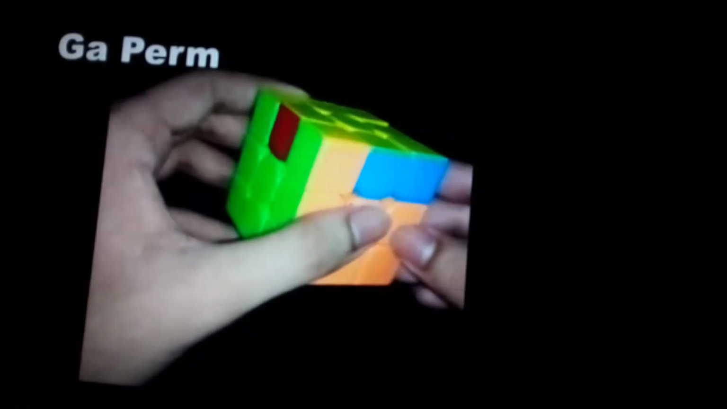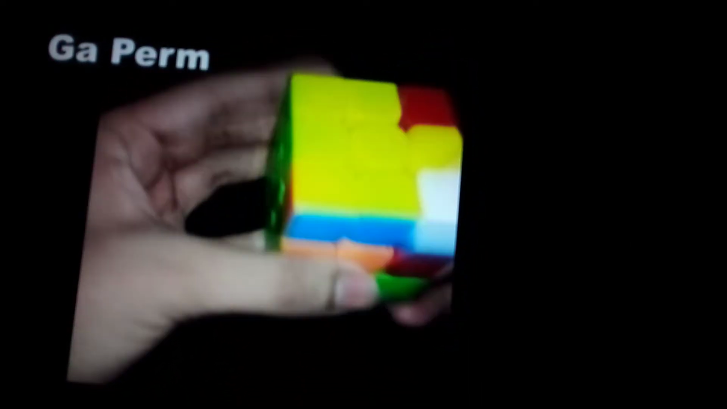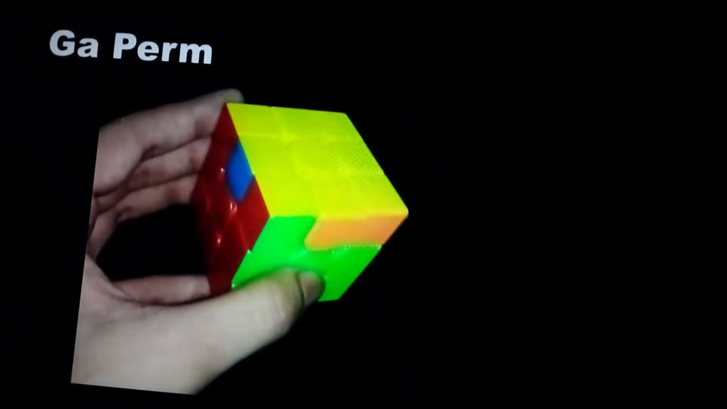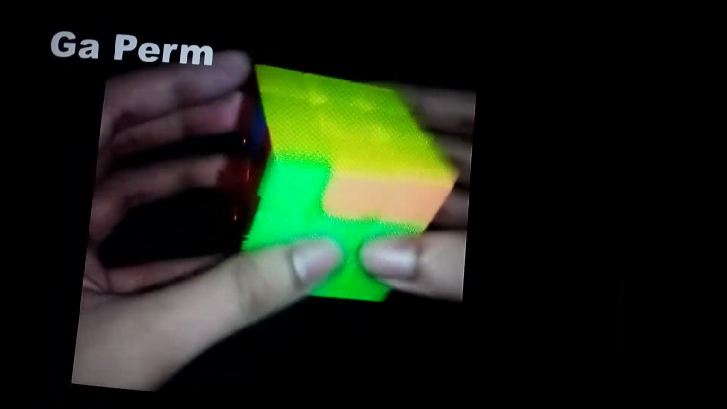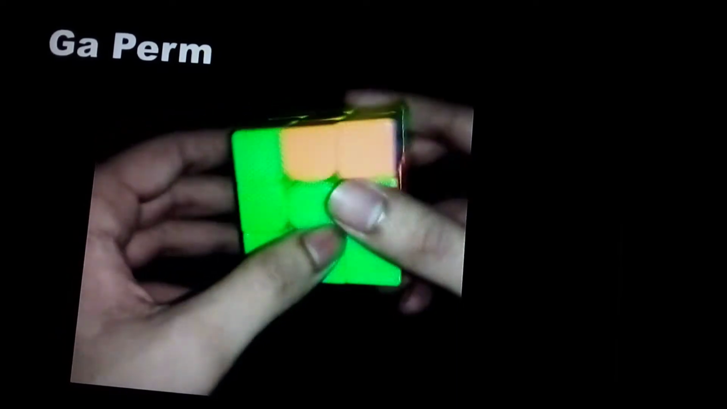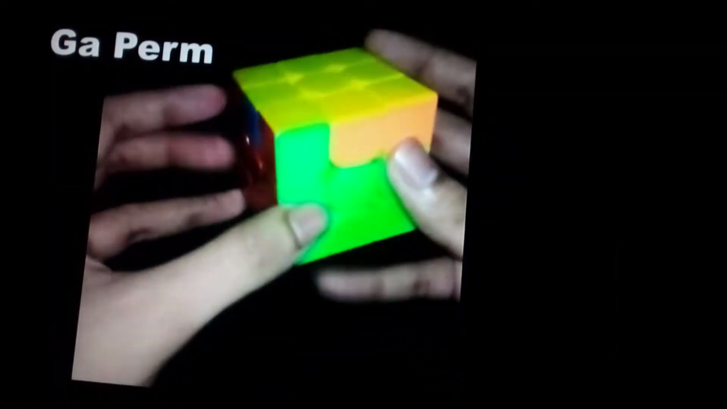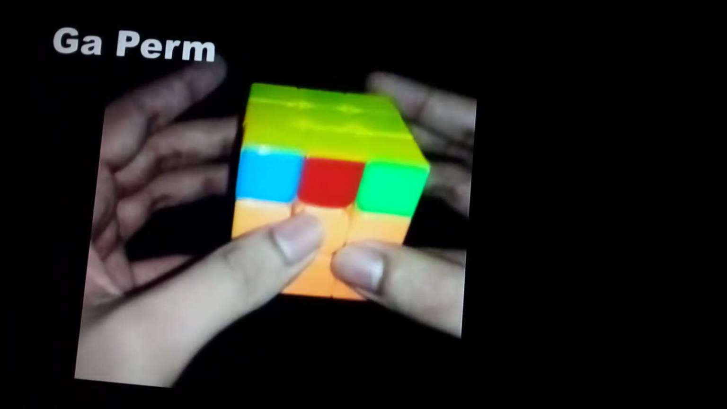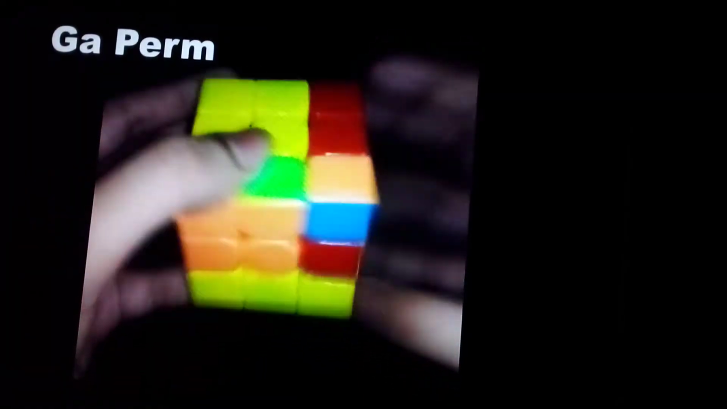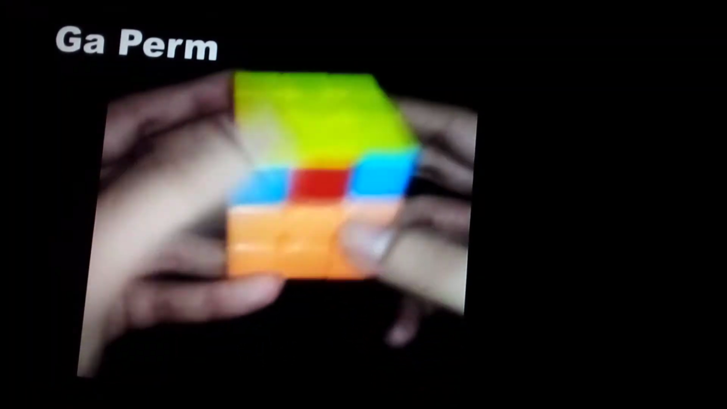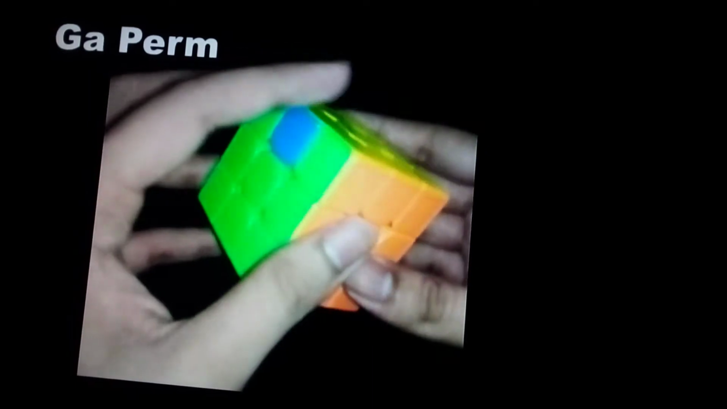So first up we have GA perm. The alg is this. However, as I have to show the alternative, you can see that there are headlights. Here's a bar in the front, and these are just nothing. So you hold the headlights to the back like this, and then you do the first A perm I showed you, followed by the U perm I showed you.